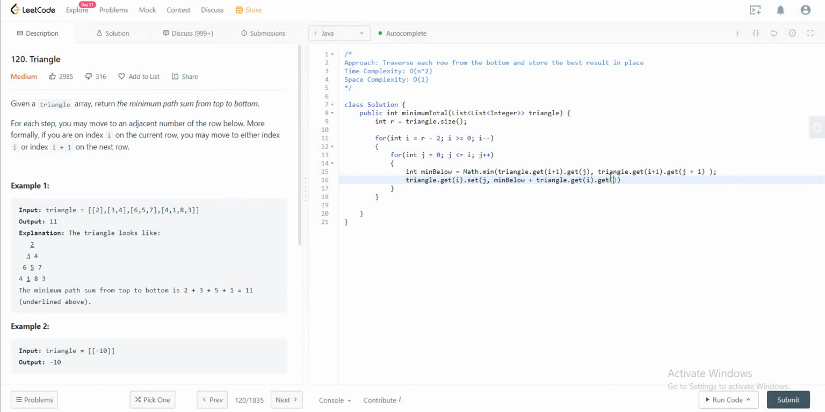Perfect. So once you've completed these 2 for loops, it will bubble up all the way to the top, and you know that the result will be stored at the first row at the first column. So in the end you would just return triangle dot get 0, 0. Perfect. Awesome. So let's compile this and see if it's okay.